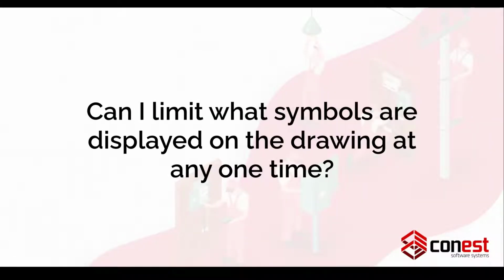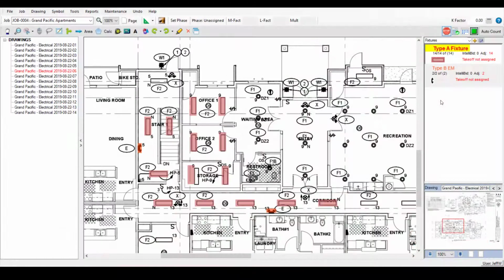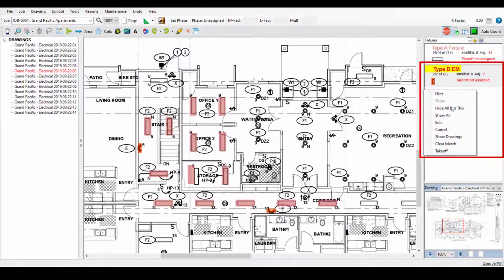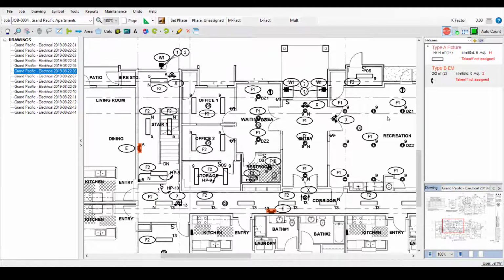Can I limit what symbols are displayed on the drawing at any one time? And the answer is absolutely. Let's say we just want to see our emergency lights right now to make it a little easier. Well, I can just right click on that and select hide all but this. When we want to bring everything else back, it's a matter of right clicking, show all, and there we are.